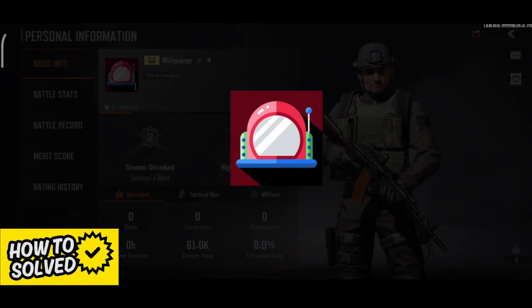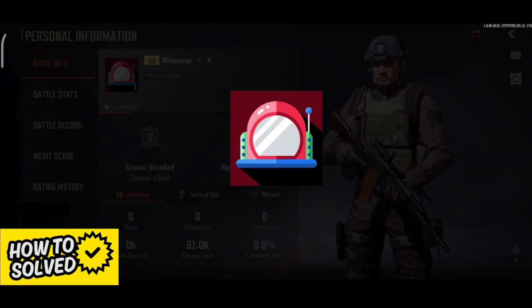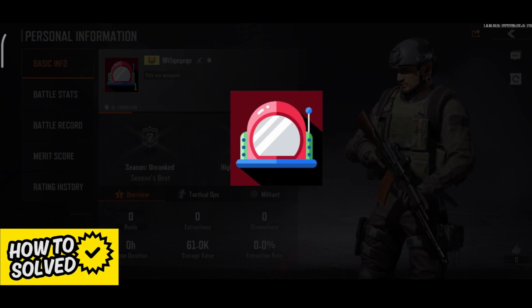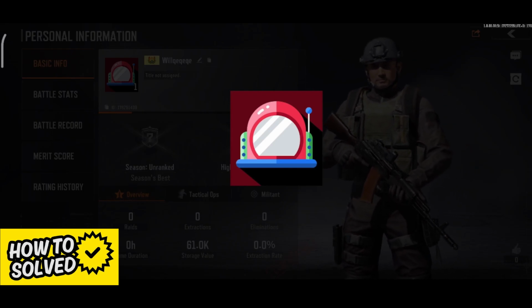Keep in mind that after you make the change inside of the respective app, it's going to take a while to upload inside of the game, but as long as you change your avatar on Facebook or Google and you sign in using the same account, after maybe half an hour, this avatar inside of Arena Breakout will be updated.